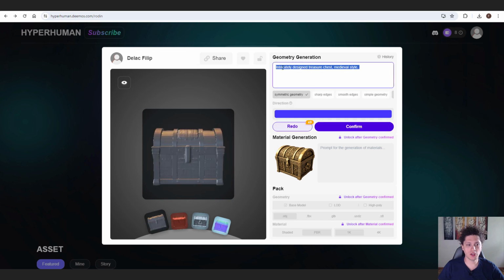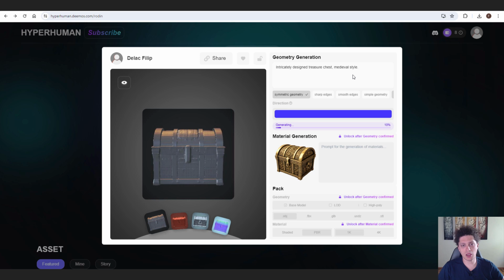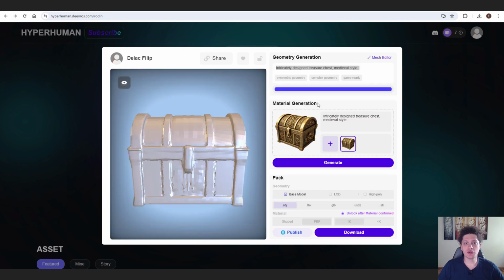On the top you can change your prompt, you can add more details for the geometry, you can change it with sharp edges, smooth edges, and so on. It depends on the model that you want to create, and when you are done you can just click over here, confirm. We'll go with 10,000 polygons, and this will take a while. After the geometry is generated, we can see the material.